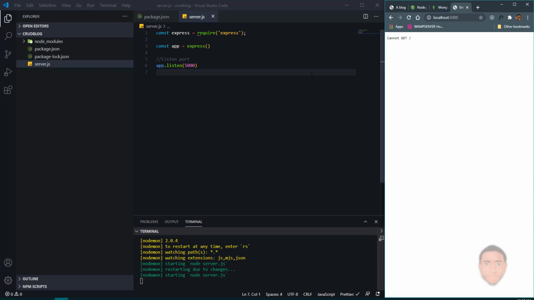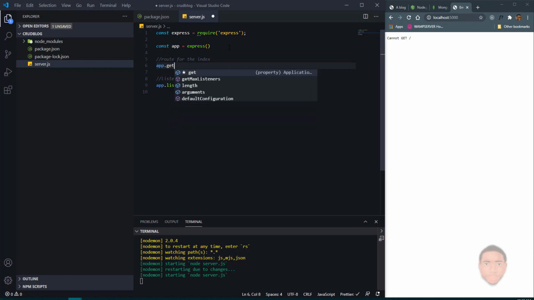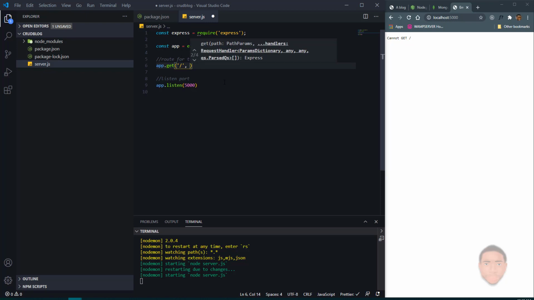Okay, I think that's better. So it says cannot get because we don't have a route yet. So let's create a route for the index. I'll just say app.get, and in here I'll pass in the route. I'll just use slash because that's our index, and then for this route, we can pass in a callback function, and this callback function requires a request and a response.